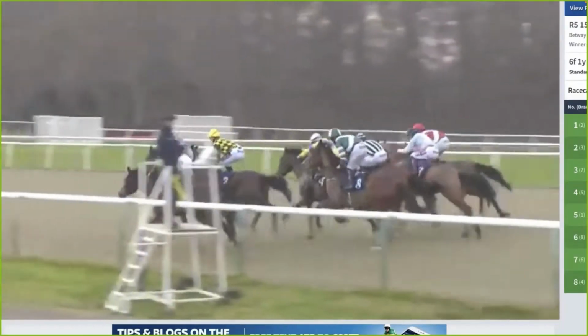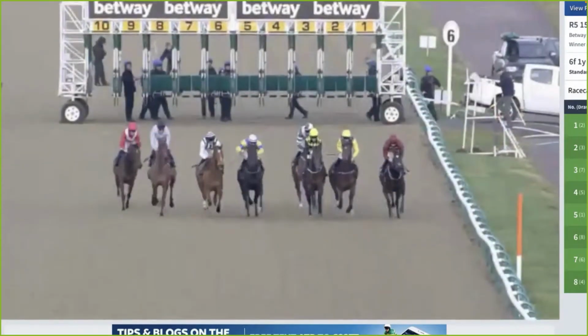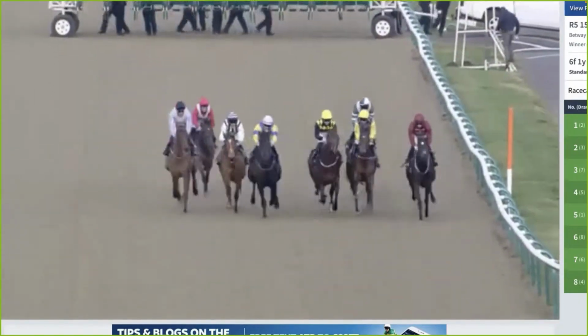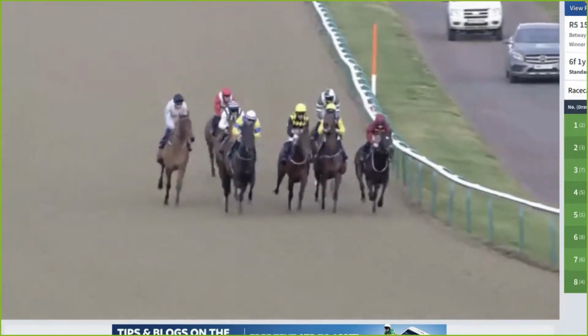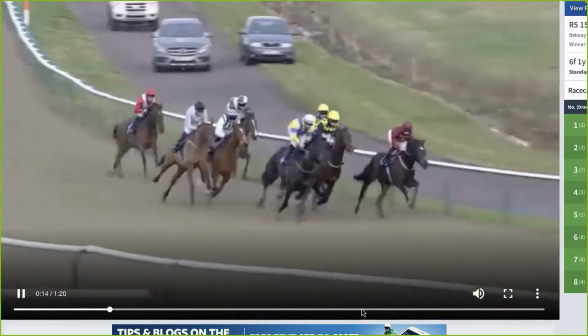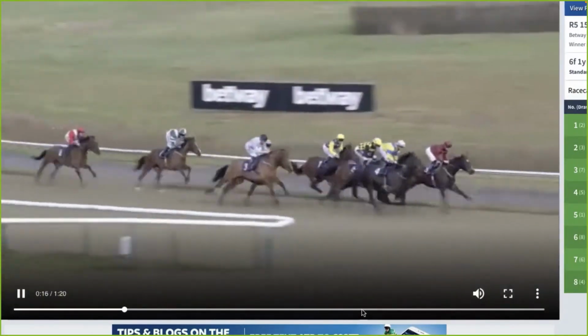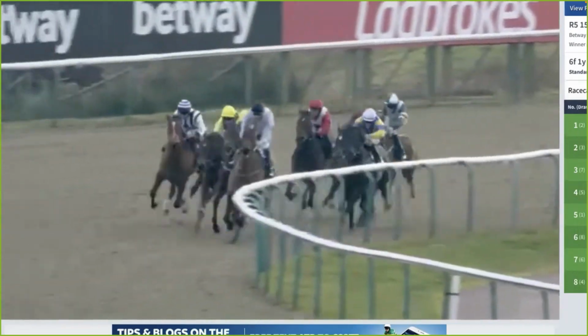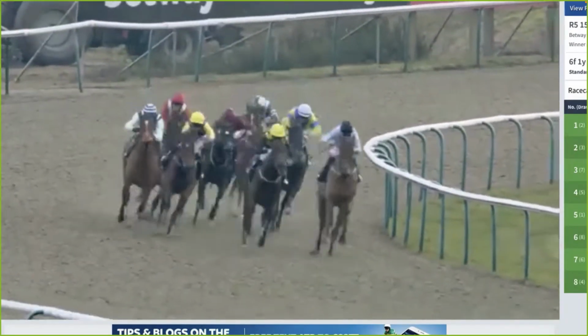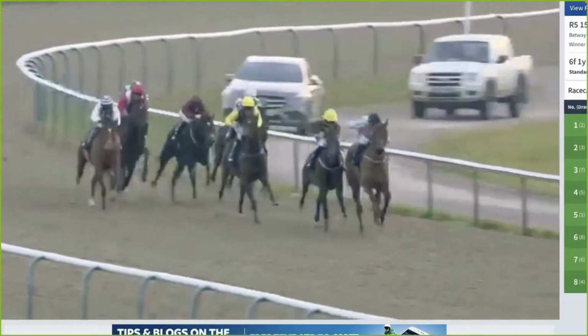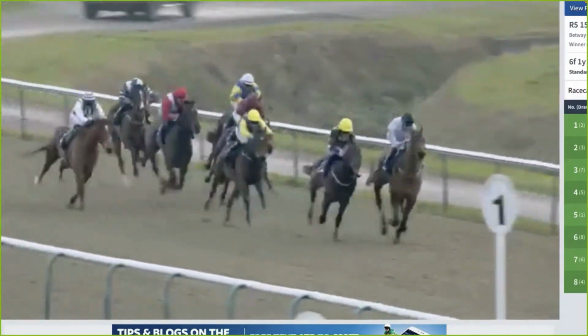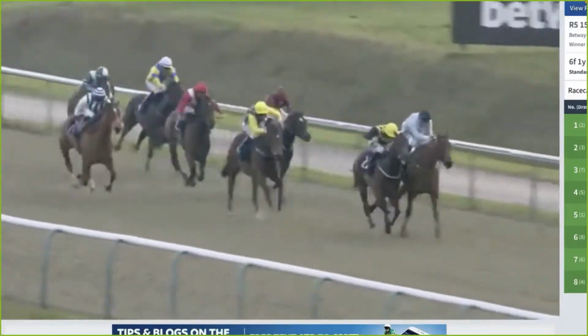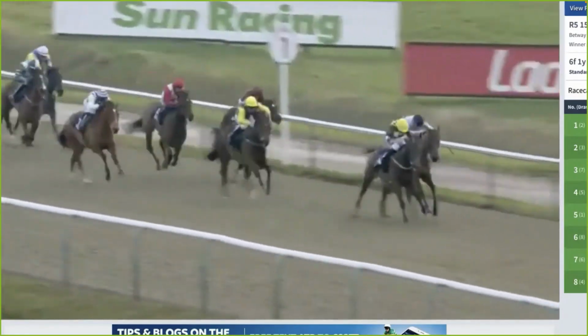So we go again, and this time I think the leader's going to be this one in the black cap that's out wide. It's going to go to the front and come around the home turn in front. So it goes from the outside and ends up on the inside coming into the straight. The fatal error at Lingfield, and you see the one on its outside is just going to go past it and go on and win the race.